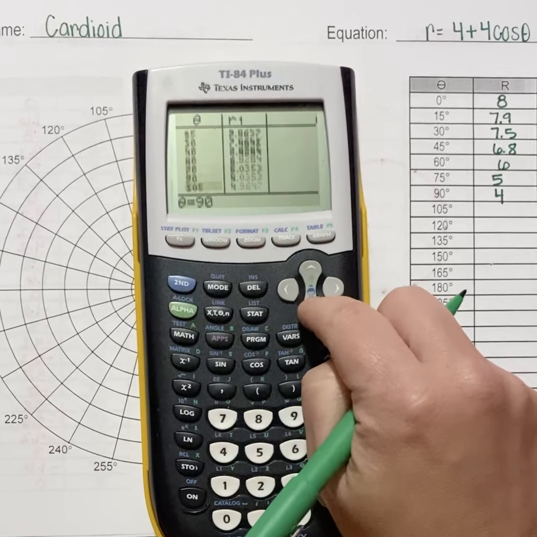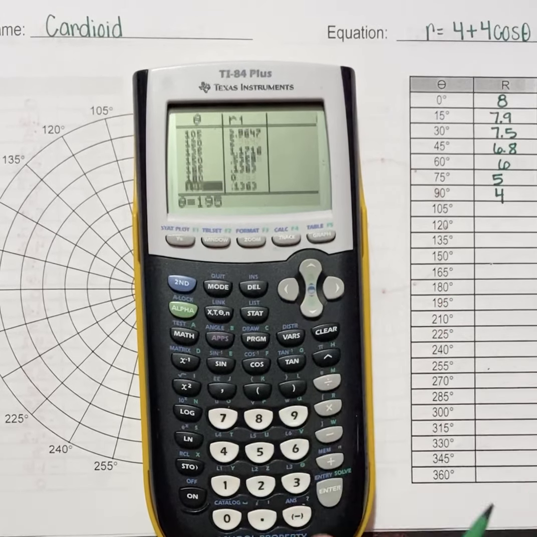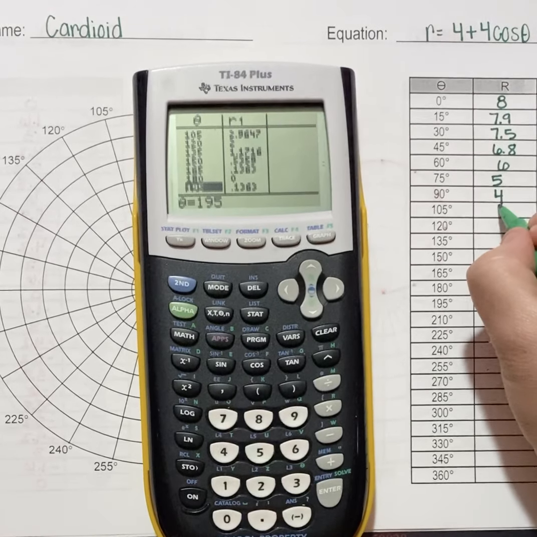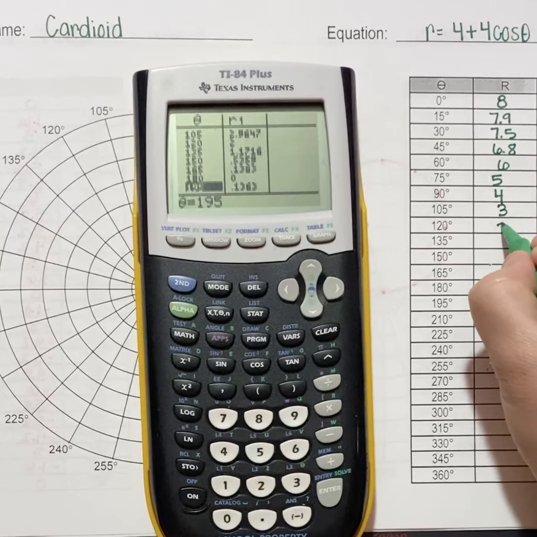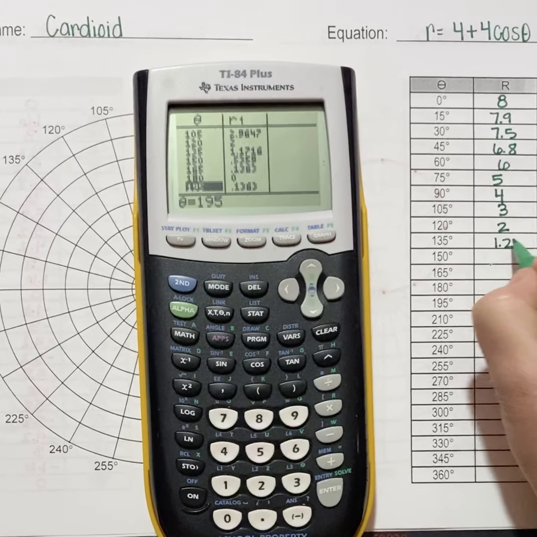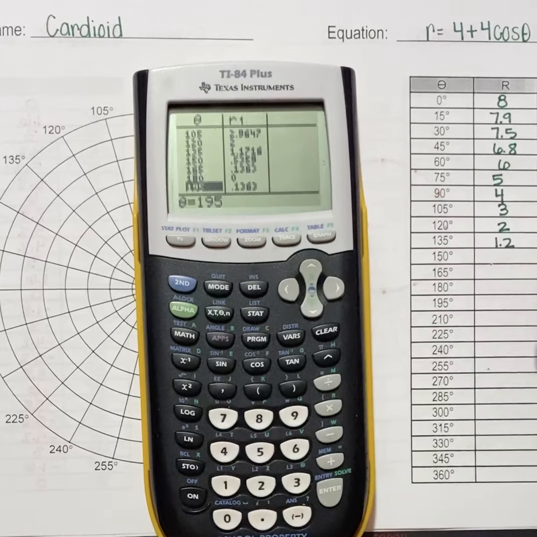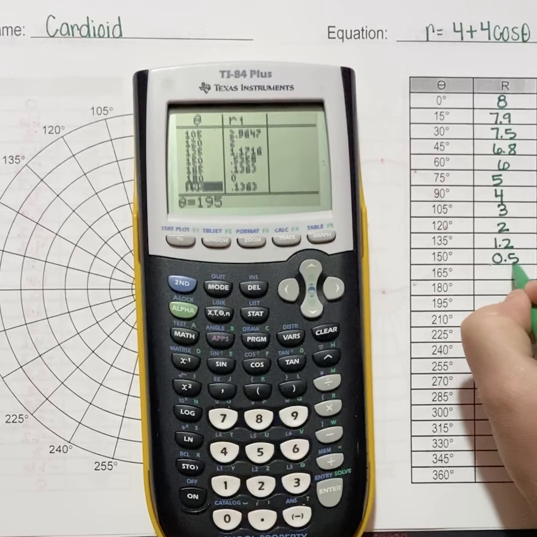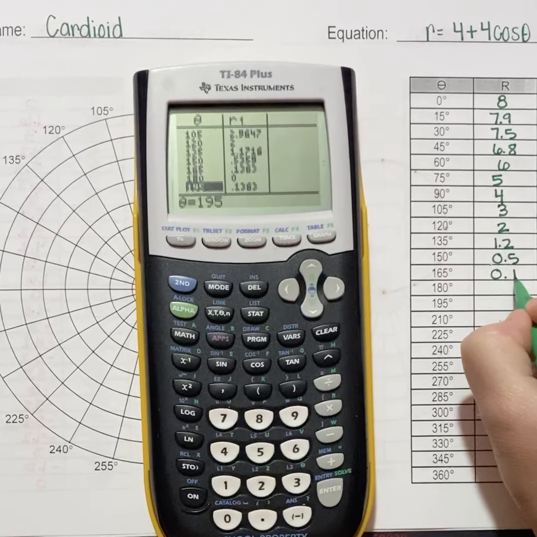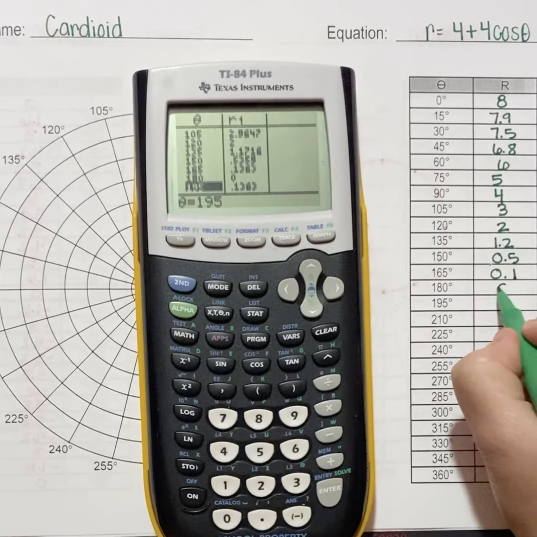All right, I'm going to scroll, and I'm going to start at my 105 right here. So that gives me, if I round to 1 decimal place, this 6 is going to bump that up, so that's back to a 3. Then I've got 2. Next one I've got is 1.2. Then I've got 0.5. That 3 is not going to do anything, so I'm going to call that 0.5. Then I've got 0.1. You can see it's getting smaller right here. And then I'm back to 0 at 180.